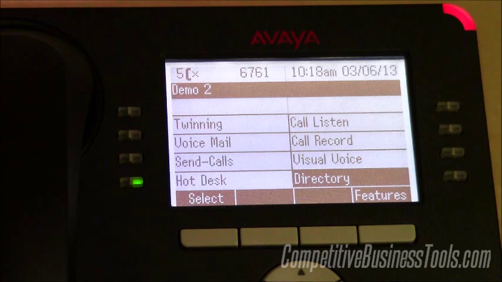I would hit send all calls if I'm in a meeting. I would hit send all calls if I got a project that's due and I don't want to be disturbed, so on and so forth.